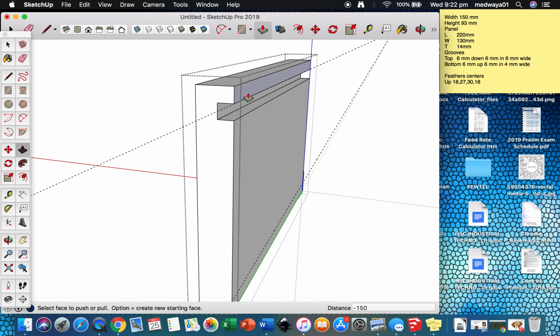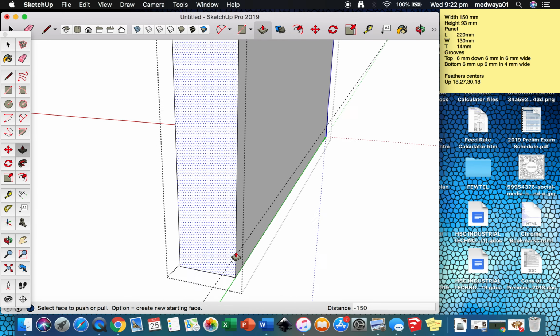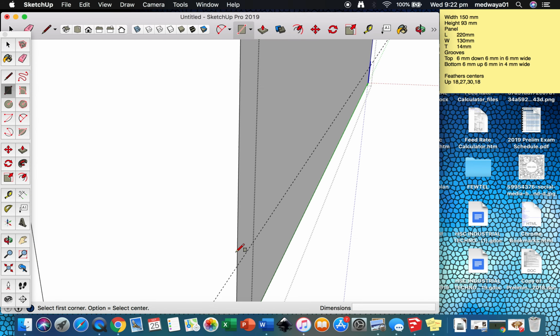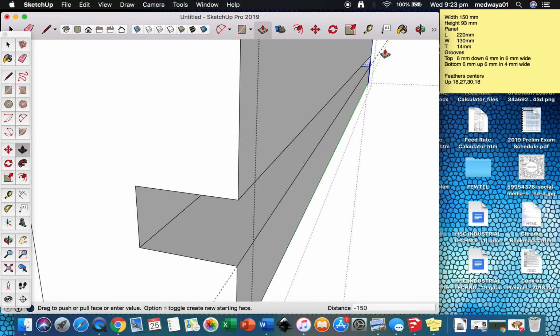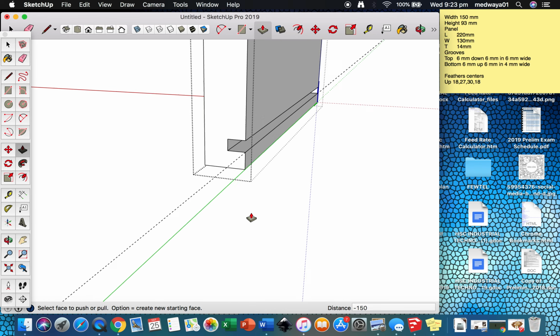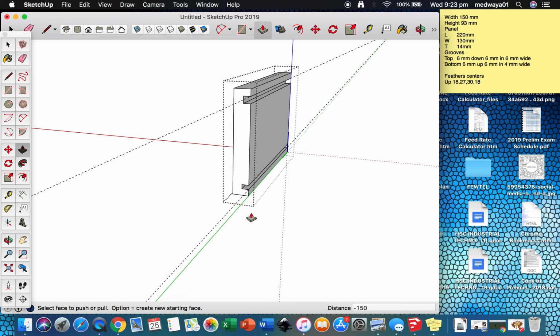Zoom out a little bit, go in and zoom in at the bottom. Again, we're going to go R, I'm going to click on that, we're going to go up, and we're going to type in the number 6, and we're going to push that all the way through to the other side. Zoom out. We have the top and bottom groove.